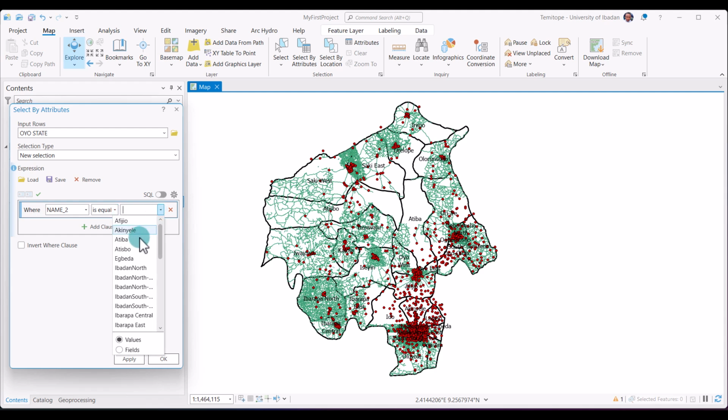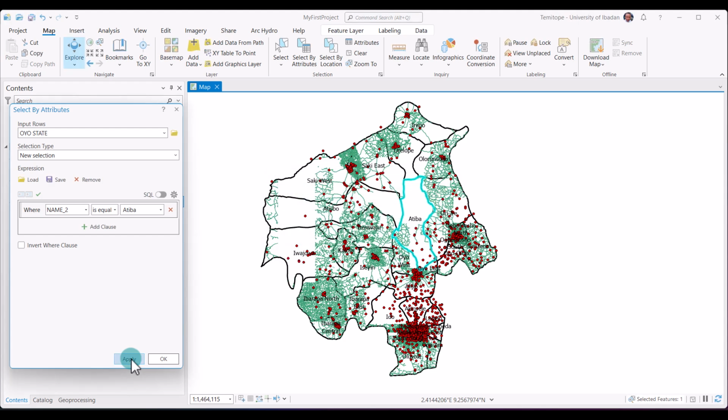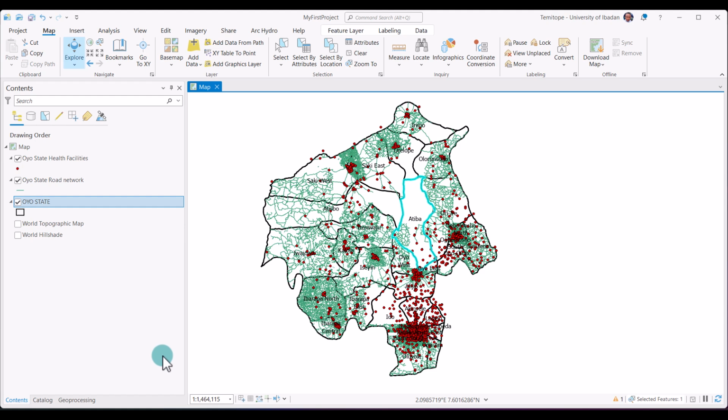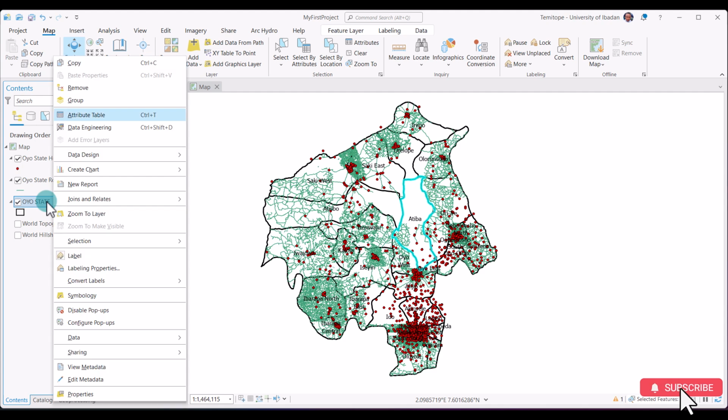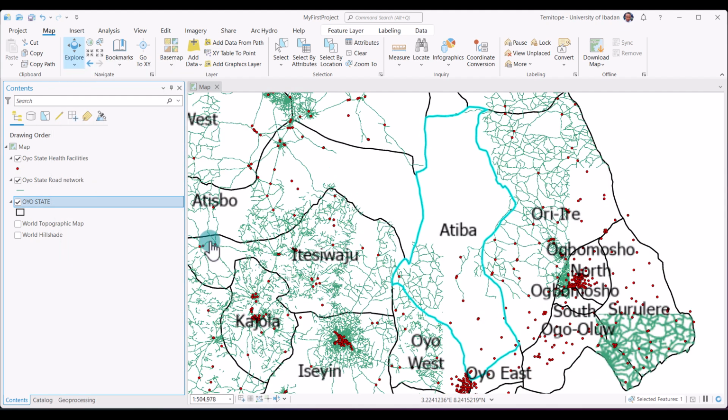then select the name of local government I'm looking for. For this exercise, I'll pick Atiba. I'll click on apply. Atiba local government has been selected for me. Hence, I can click OK. I'll right click on Oyo State boundary, come to selection. If my selection is not showing, I can ask it to zoom to selection to see my selection very well.